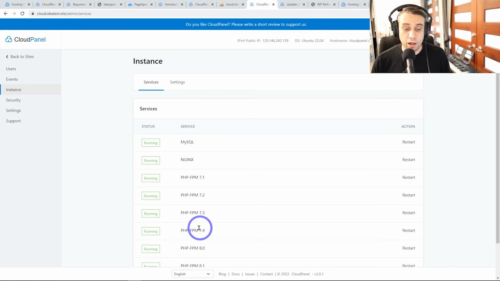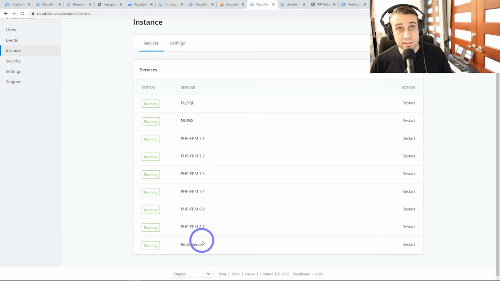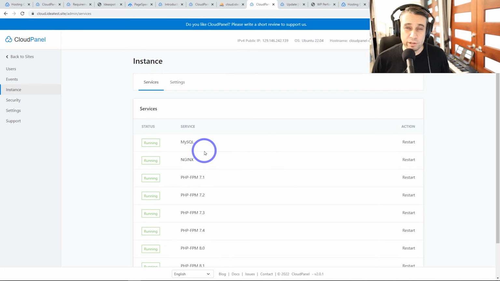What else is there? The stack here is pure NGINX. I'm using MySQL, but it supports MariaDB as well. And it's got Redis installed here by default as well. So a really nice performance setup straight out of the box.